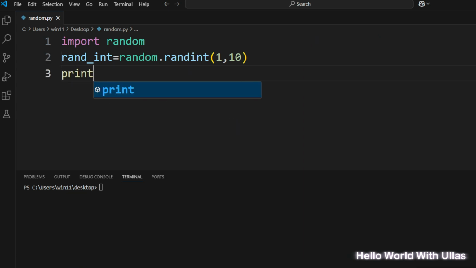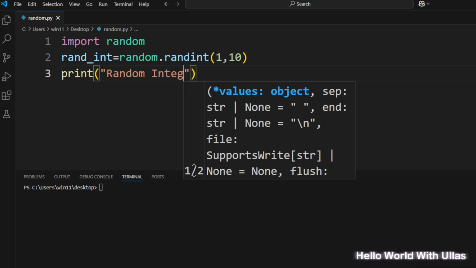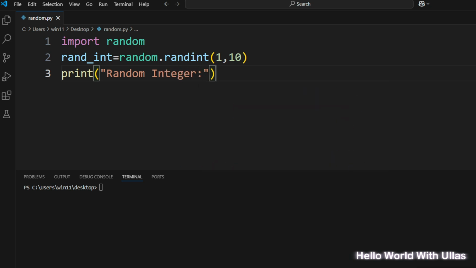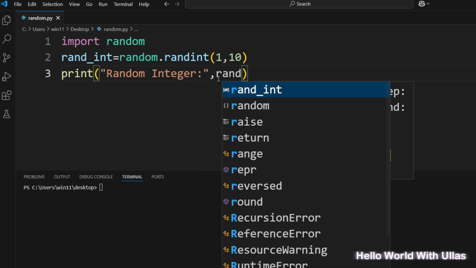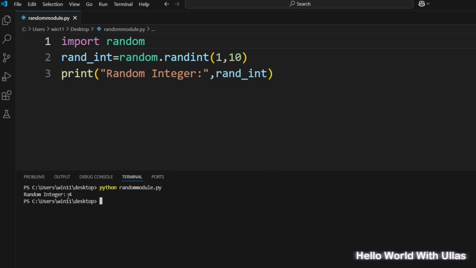Let's print random integer, and here we'll add the randint variable. So we got random integer 4. If we run again, we get 9. Again 4. So these values reside between 1 and 10.